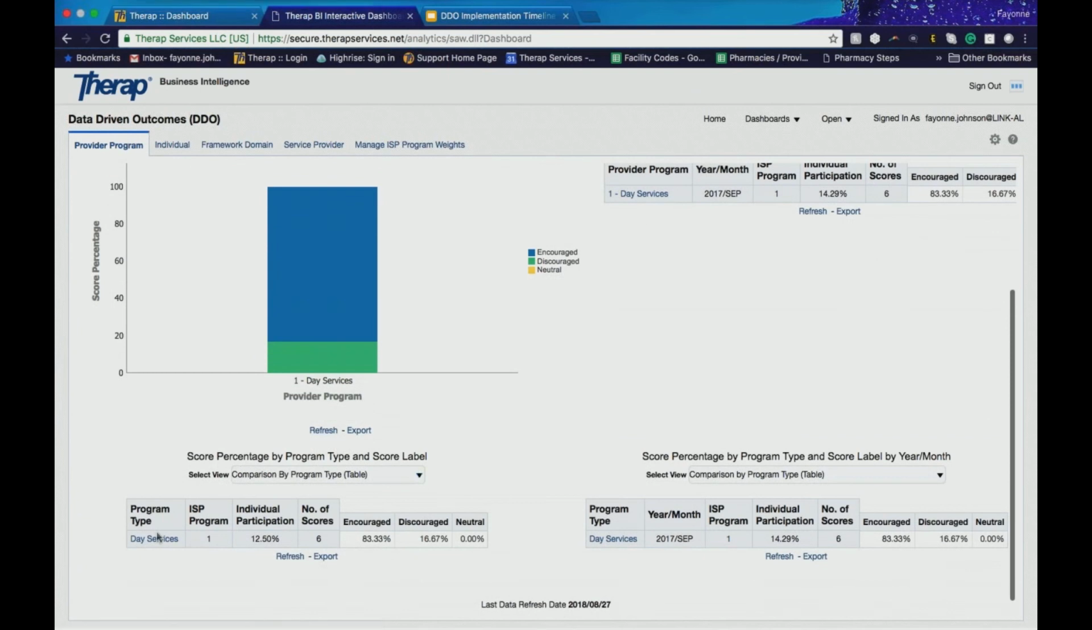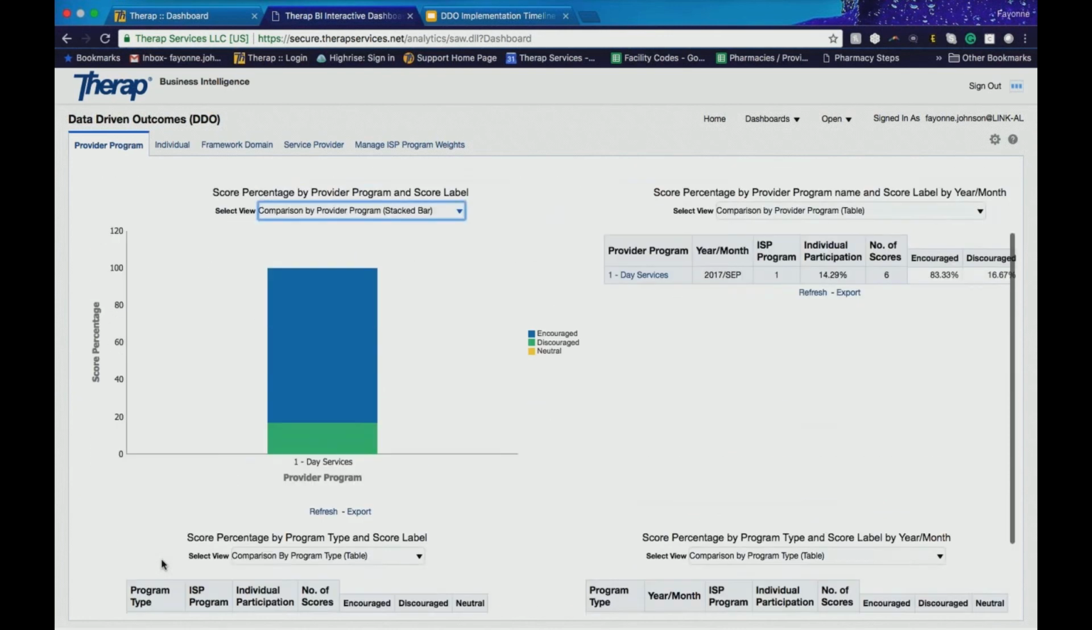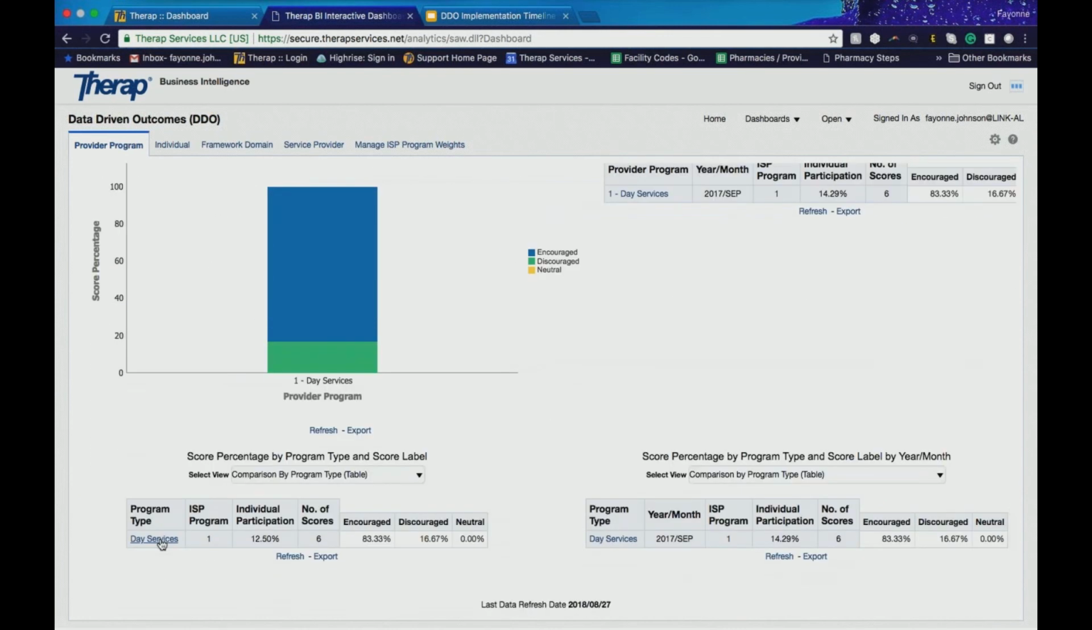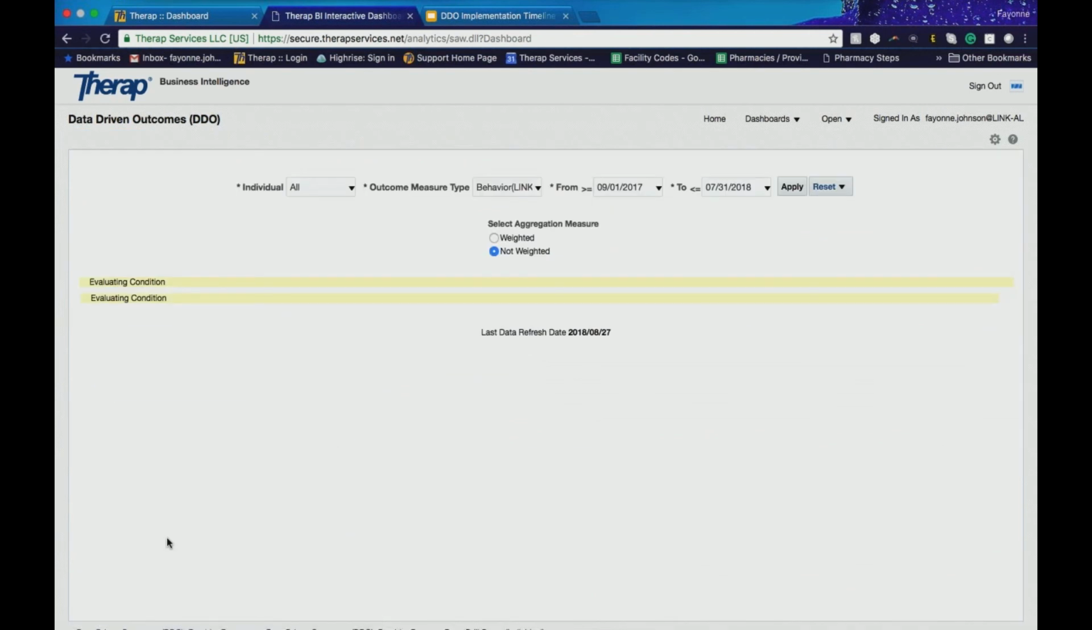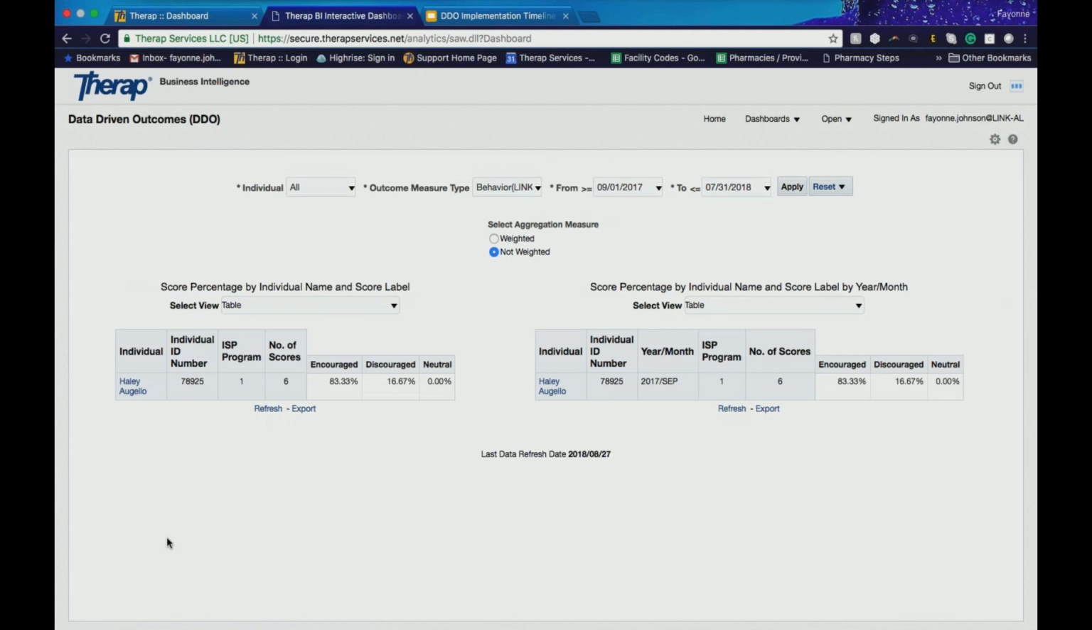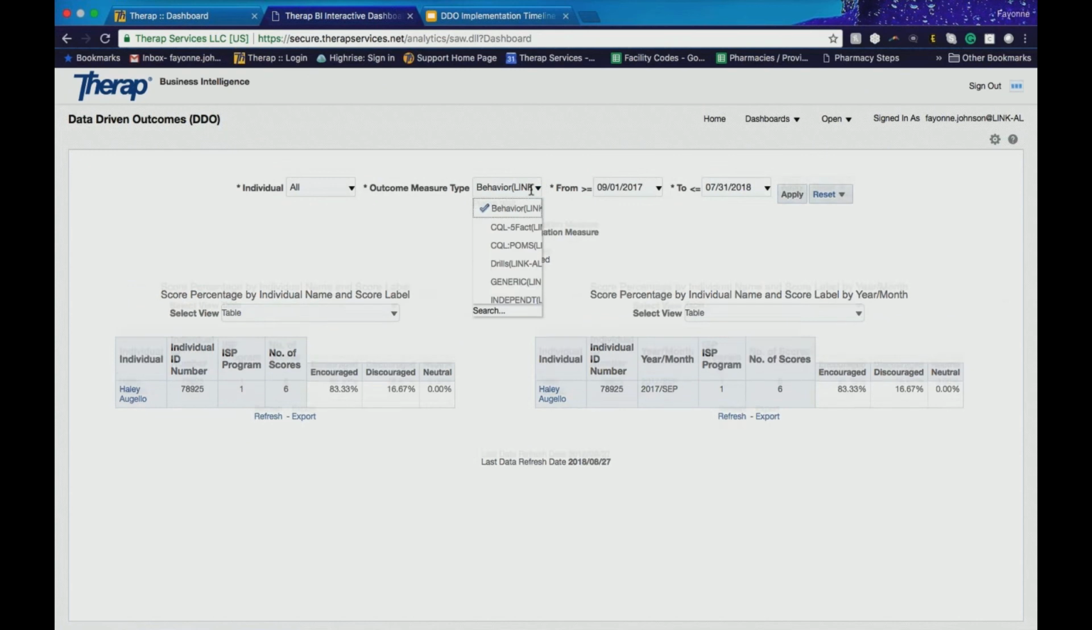All of the information that's presented here, you can drill down to, and depending on which tab you're in or how you want to analyze that information, if I wanted, for example, to see for this particular outcome measure type, which I believe is behaviors, how my day services specifically is doing, I can drill down on that information just by clicking on it, and it will identify the individuals, and it will identify how much they've contributed independently to each of those scores and that aggregated total. I can pick and choose.